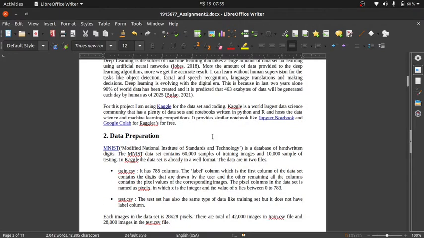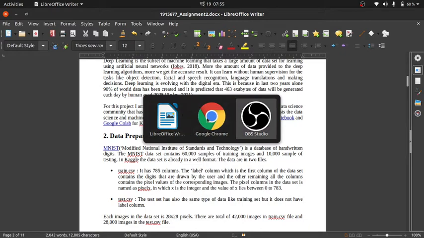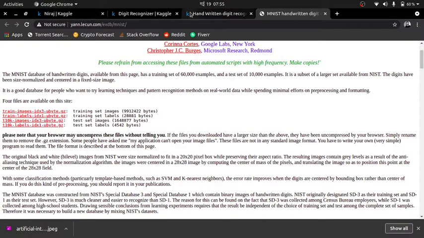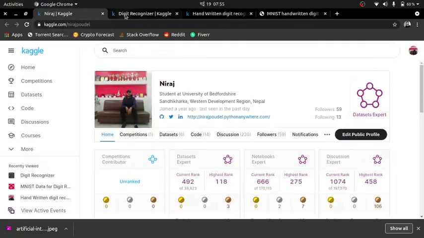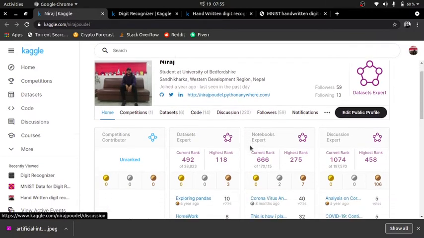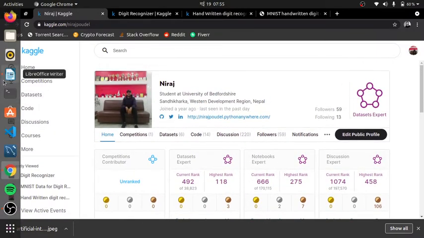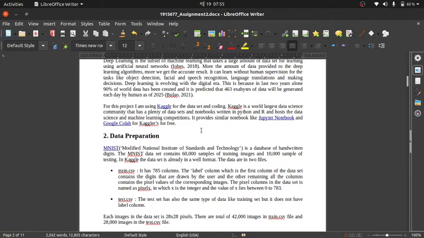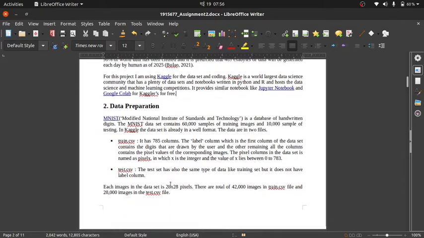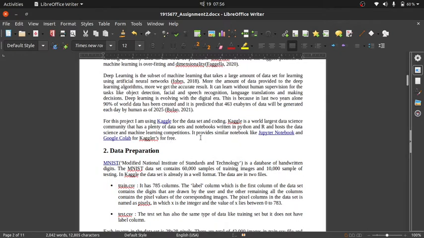For this digit recognition project, I am using Kaggle, the world's largest platform for machine learning and data science projects. I have been using Kaggle for a year now. It's a really good platform for data science and machine learning beginners, intermediate or advanced learners. It provides a notebook like Jupyter Notebook or Google Colab for free. To access this we just need a Kaggle account.